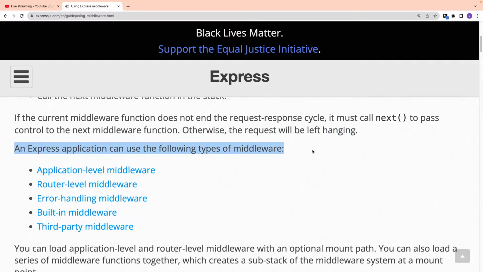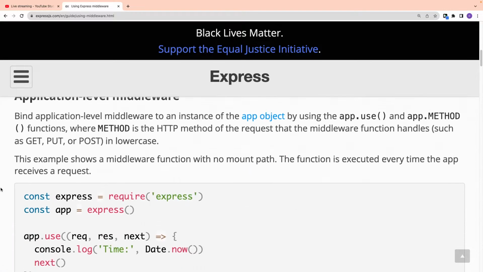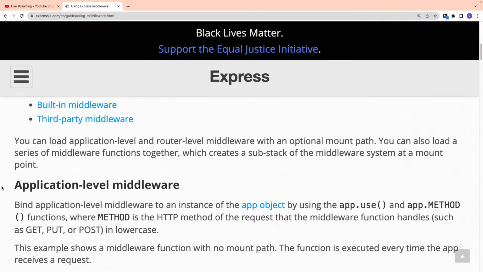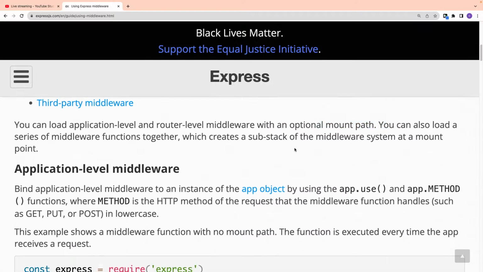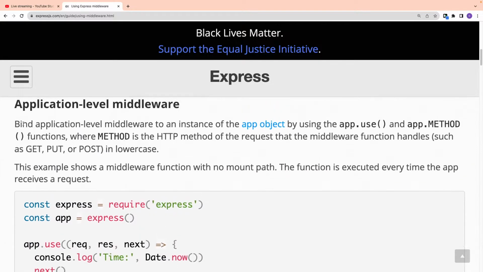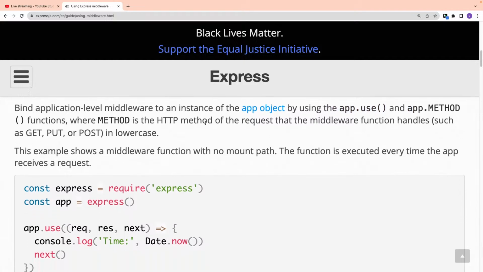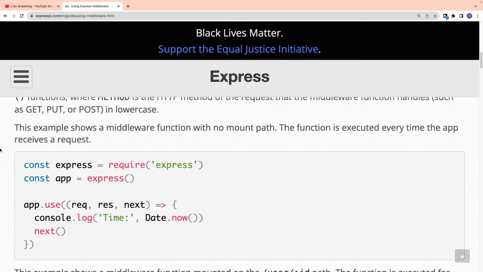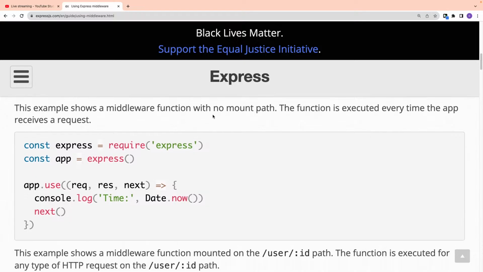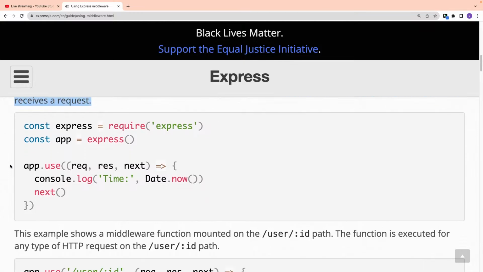An Express application can use the following types of middleware: application level middleware. So let's see what it is. You bind application level middleware to an instance of the app object by using app.use or app.method functions, where method is the HTTP method that the middleware function handles, such as get, put, post, in lowercase. This example shows a middleware function with no mount path. This function executes every time the app receives a request.